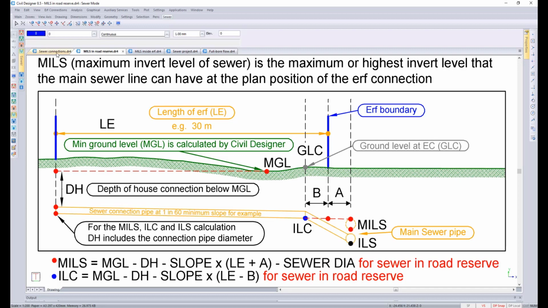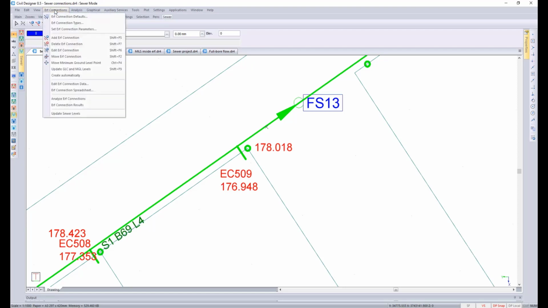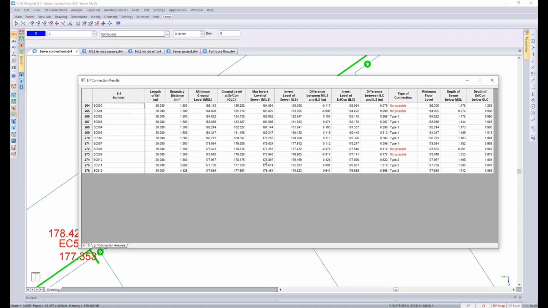Okay, so this is the highest or the maximum it's allowed to be, the invert level of your main sewer line. So just going back to this example over here, if we look at those earth connection results again, the MOLES value for that earth connection 509 is 176.948, and then the invert level of the sewer is 176.965. So in this case, the ILS, the sewer's invert level, is actually more than the maximum invert level that's allowed, and therefore it's got a negative value and flagged as not possible.